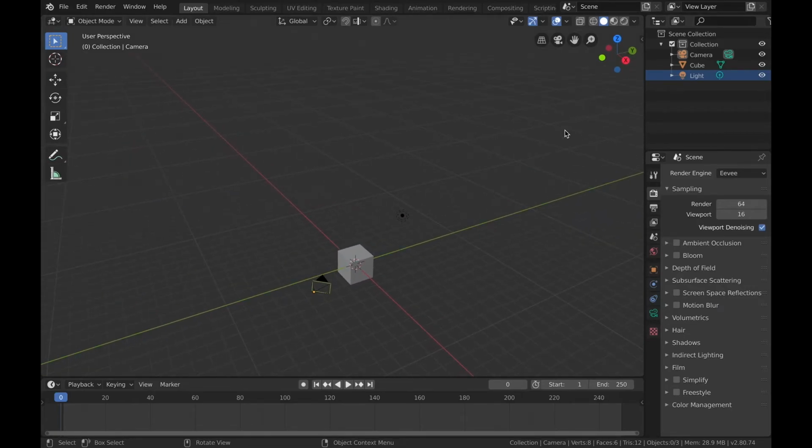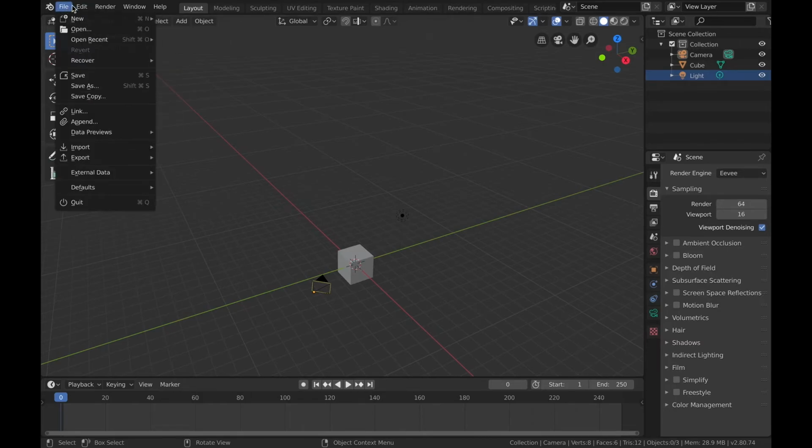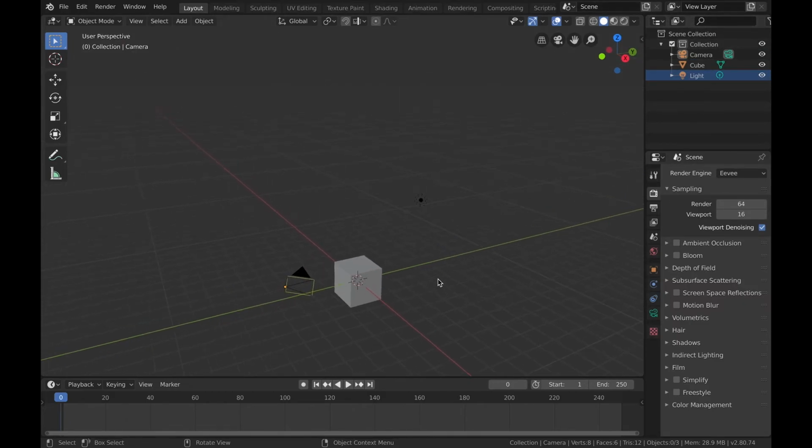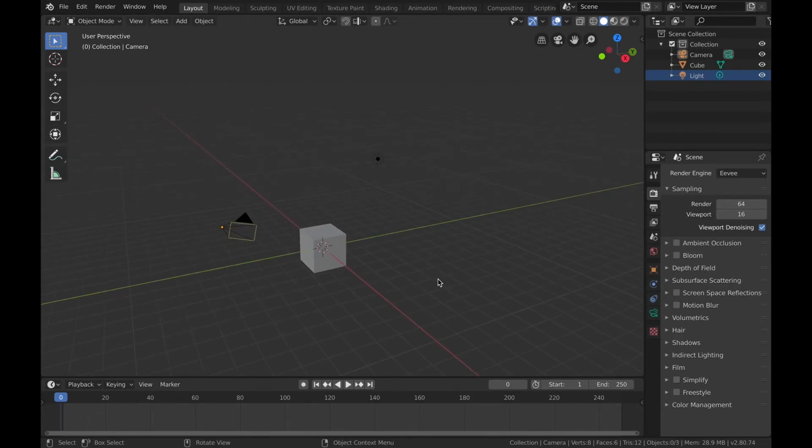Now let's talk about some basic options that you get on your screen. Okay, so let's start from here. Like pretty much any other application, you get to see a menu here: file, edit, render, window, and help. We will not be using these more often, but let's come to the other options by which you can model your 3D objects.